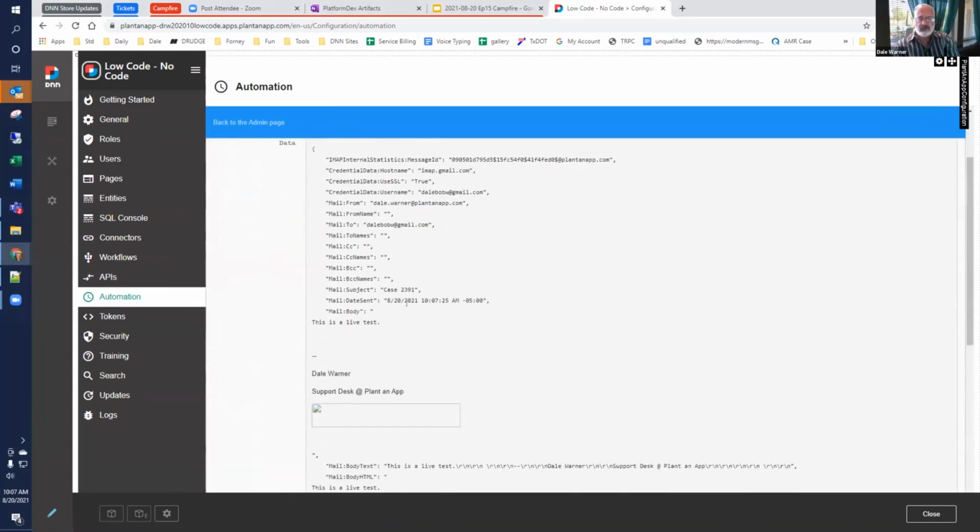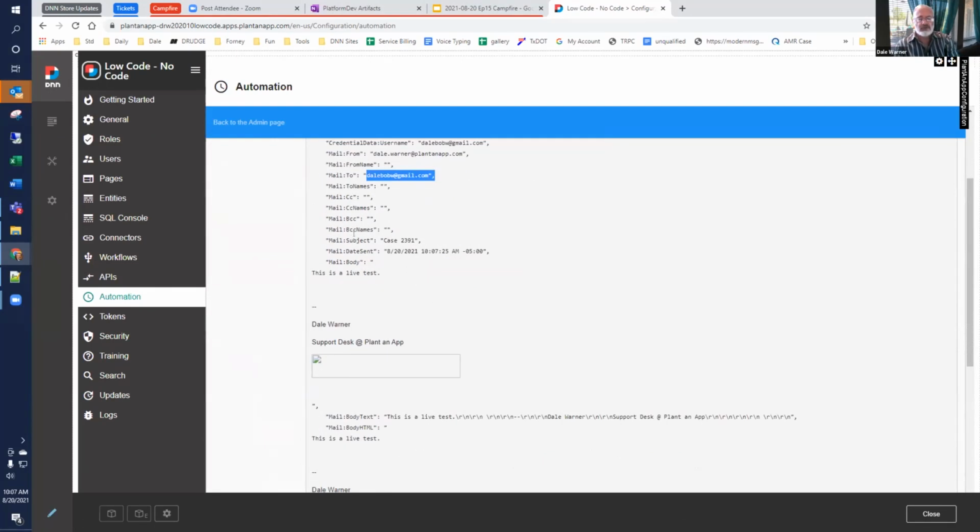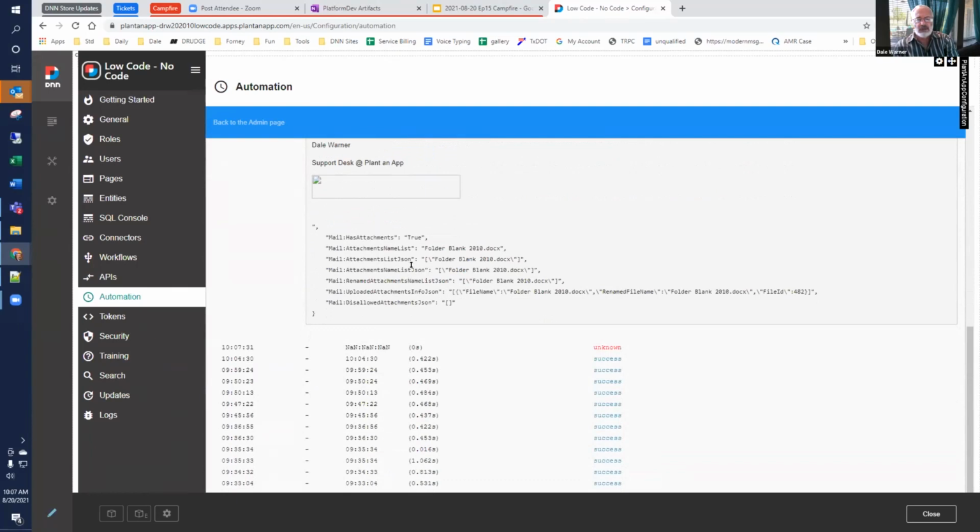Yep, so it ran. And so we see who the mail went to, the subject, the date sent. All this information is in the log because the debug mode is enabled. And then Jim, for your stuff particularly, the mail stuff, whether or not there was an attachment, what the names of the attachments are, how they were renamed when they were stored to the folder, all that is included as content that you can then parse.